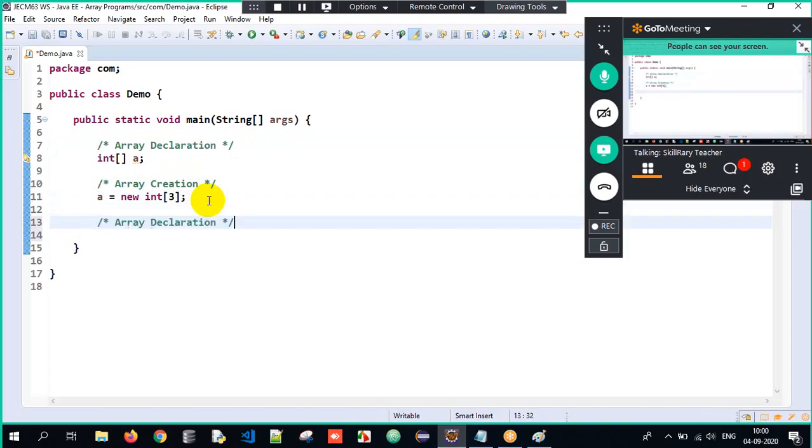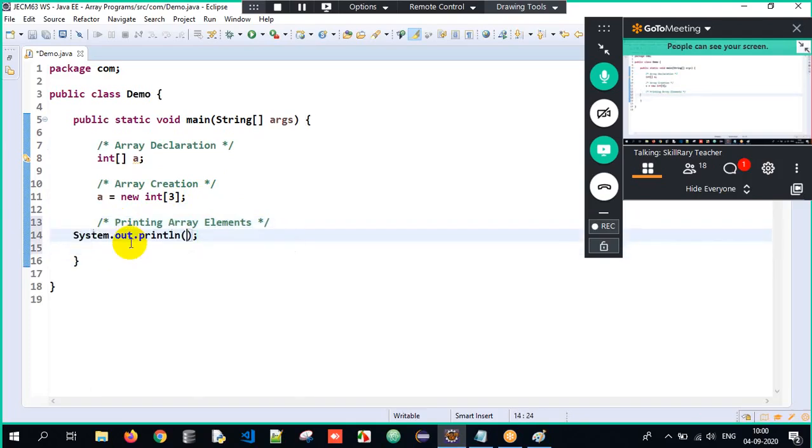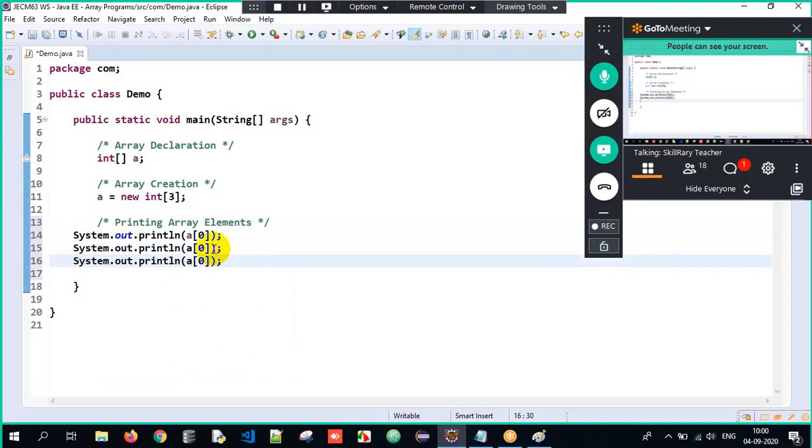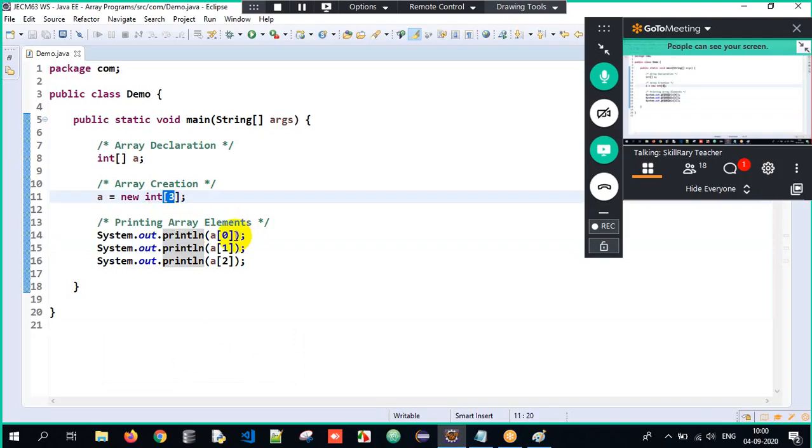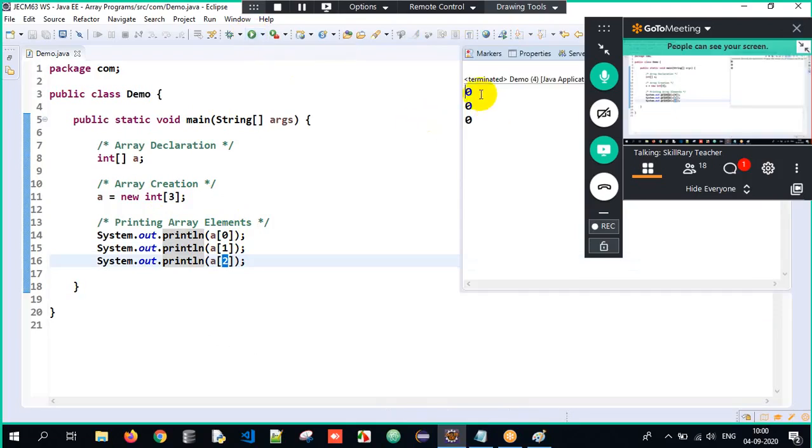Now I want to print array elements. How will I do it here? I will have multiple print statements: a of 0, similarly I can have n number of print statements, a of 1 and a of 2, because I have created an array of size 3, so 0, 1, 2. When I execute the program, look at the output here. I'll get 0, 0, 0. Why? Because the default value is always 0 for an integer array. That's the reason I'm getting 3 zeros, because the size of the array is 3.